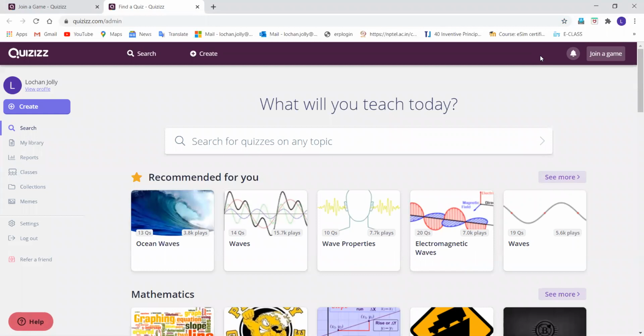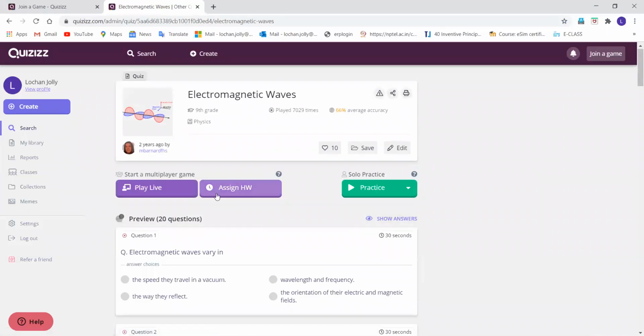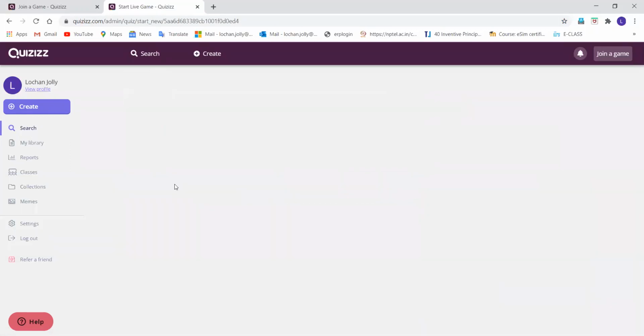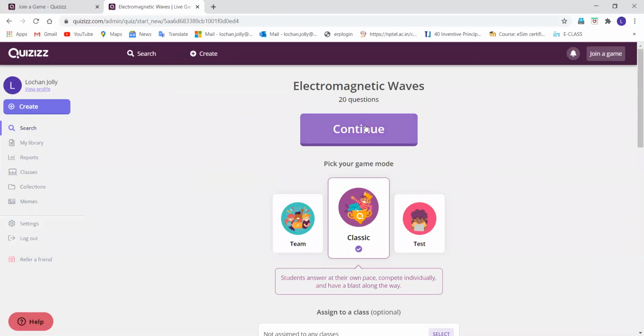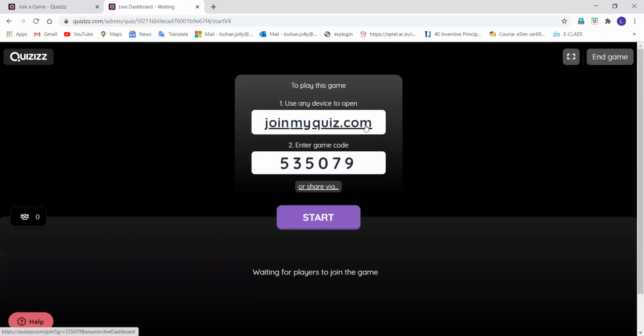The good thing about this quiz platform is that it does not want you to make your own quiz every time, but it's like a community. Everyone who has made a quiz is already available as per the topics you have defined, and you can simply replay it. If I say I'm replaying electromagnetic waves, I choose play live. It will give me a code which I have to share with my students. Students have to join at the Quizizz website and enter this code.